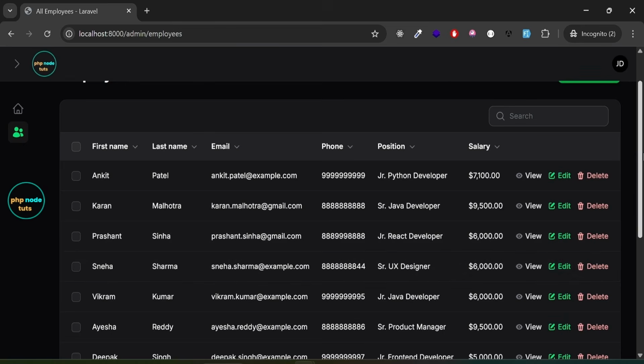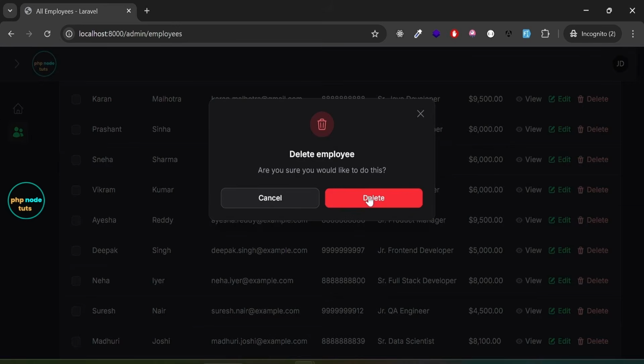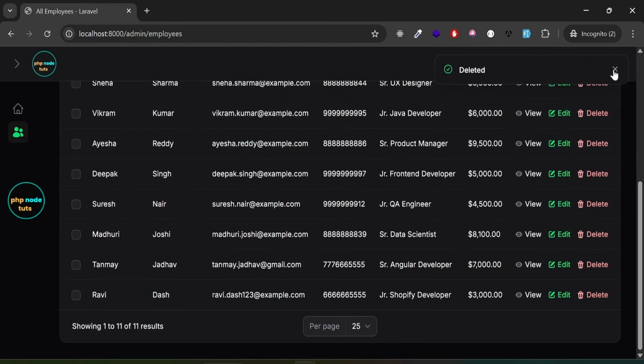Now, let's delete a single employee. Let's delete this employee. Click on the Delete button, and a Delete modal will open with Delete and Cancel buttons. Click on the Delete button to delete the employee. A deleted notification will appear at the top right, confirming the employee has been deleted.